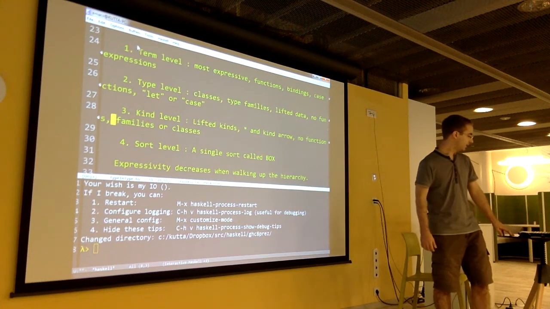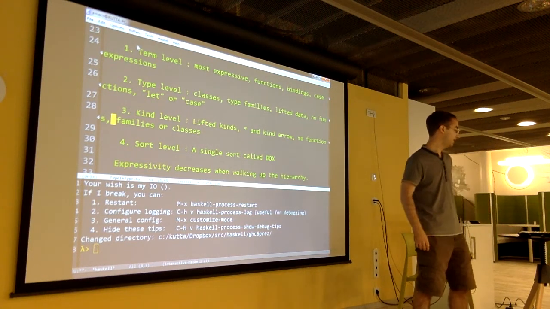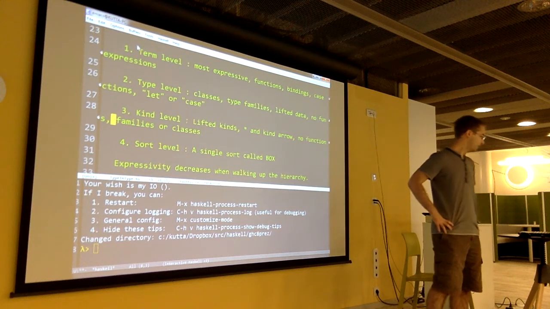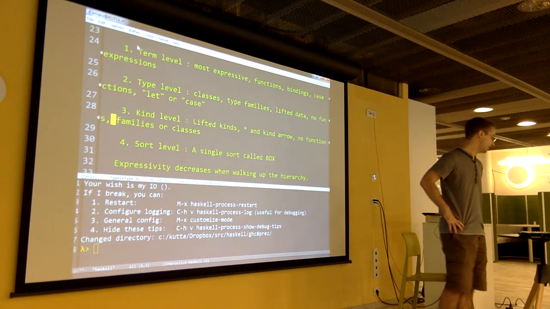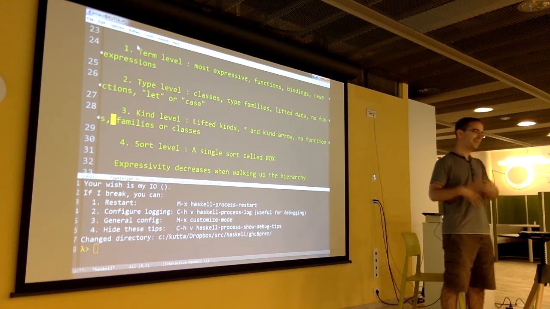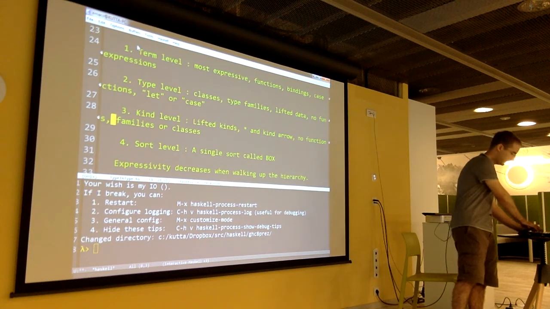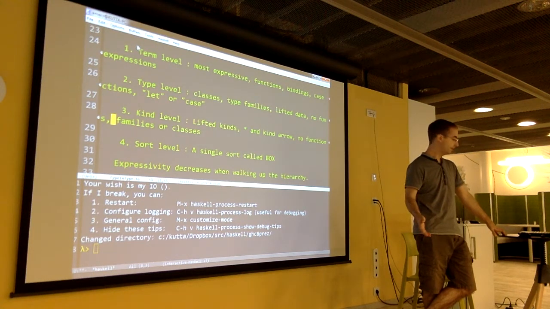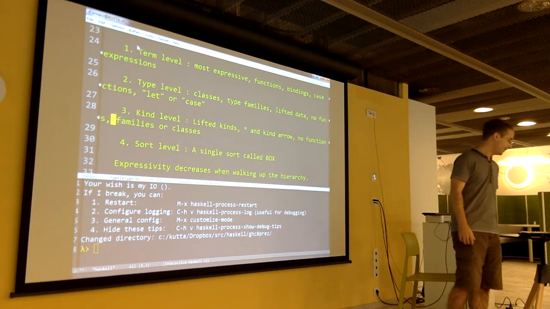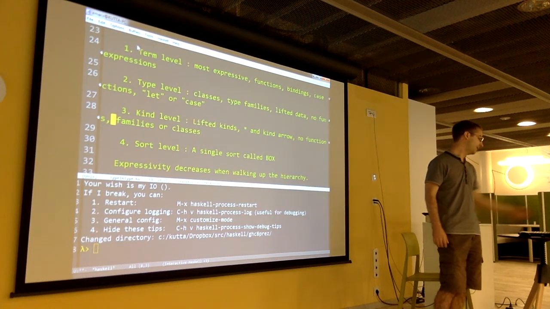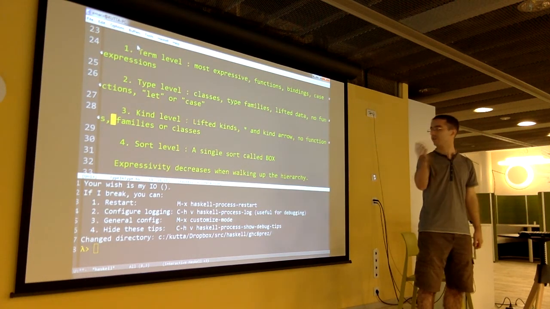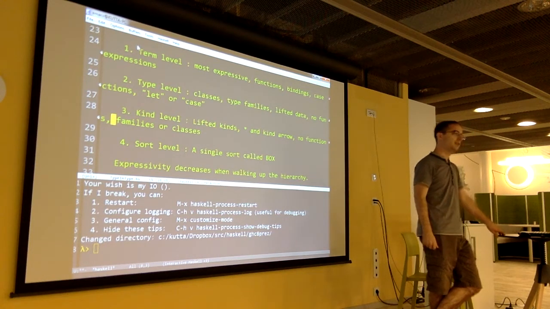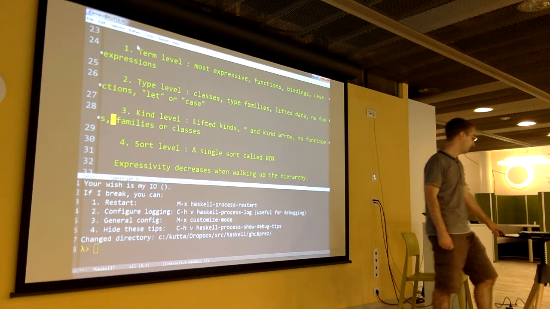And at the type level we had classes, type families, lifted data enabled through data kinds, but we don't have any functions or let bindings or case expressions. So it's a bit less expressive. And at the kind level we had all the lifted kinds, the star which is type, and all the type constructors which are generated by the kind arrow. So we had star to star and star to star to star and so on, but we don't have any functions or any type families or any classes. So it's even weaker than the type level.